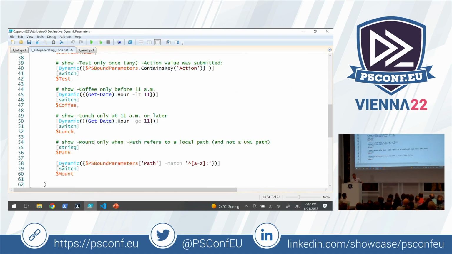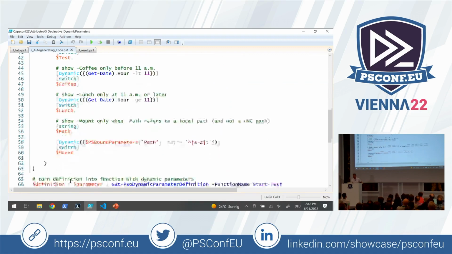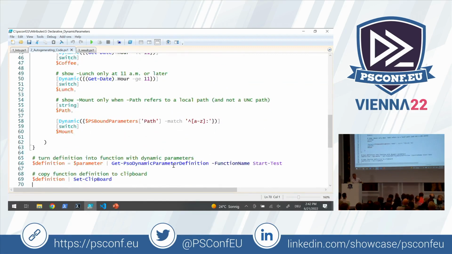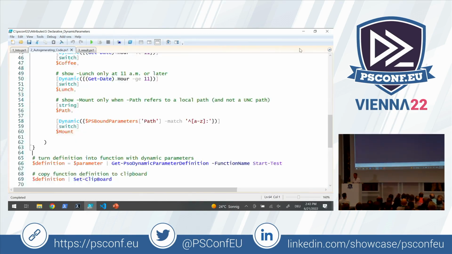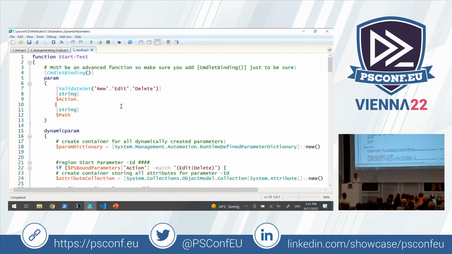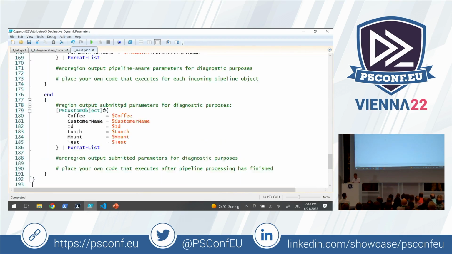And since PowerShell doesn't understand that, I sort of stepped in with this function, Get-DynamicParameterDefinition. I take my script block with this declaration, tell it how my function should be called, and when I run this, the source code is in the clipboard. Now when I look into my clipboard, the result should look like this. So this is in my clipboard.